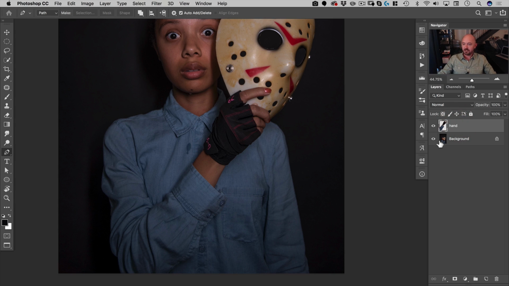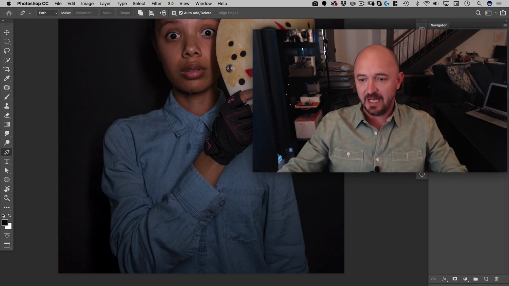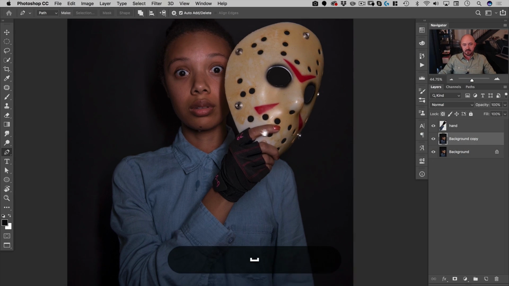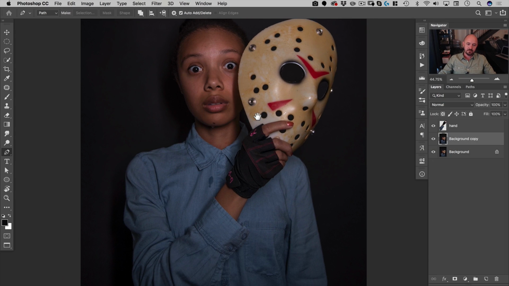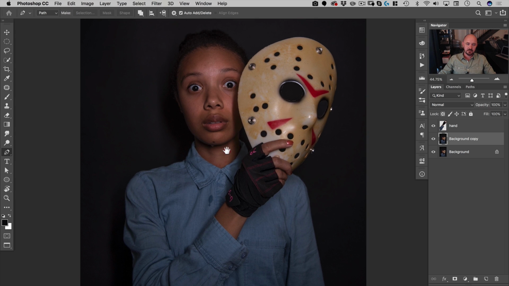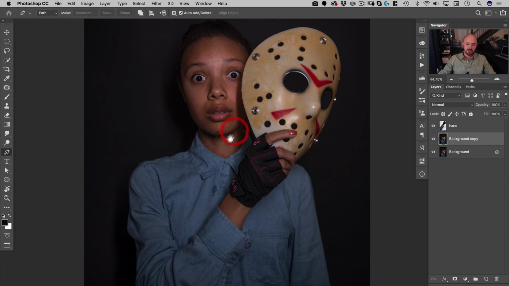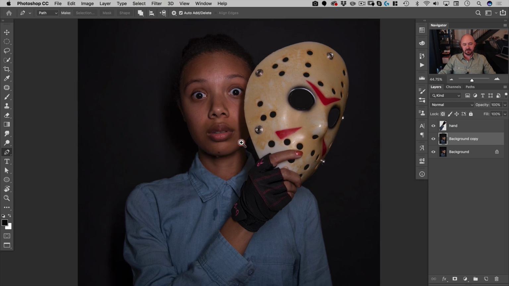Also, whenever I start a project, I always like to copy the background so I always have the original as my background, so I can refer back and forth to it. Alright, next what I want to do is straighten her head. I'm trying to decide whether I should straighten it from the neck or just from the head. And I think we can get away with just doing the head.